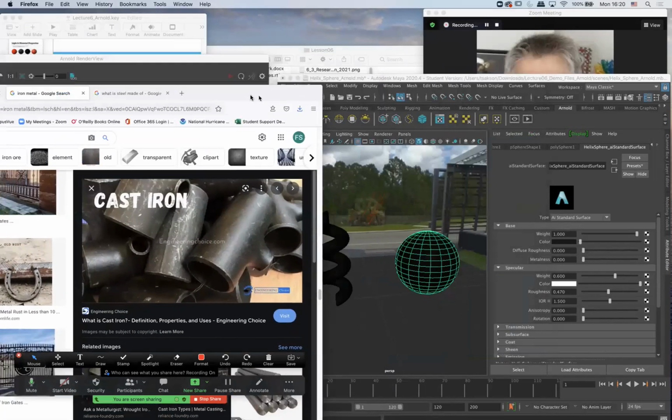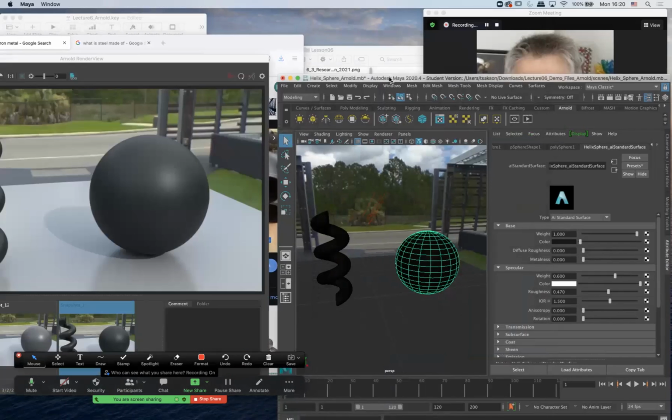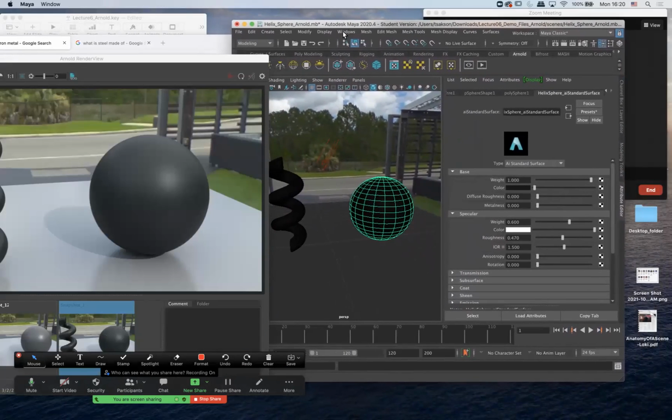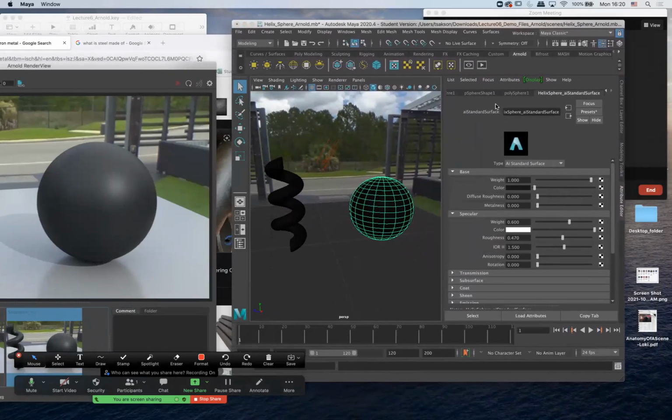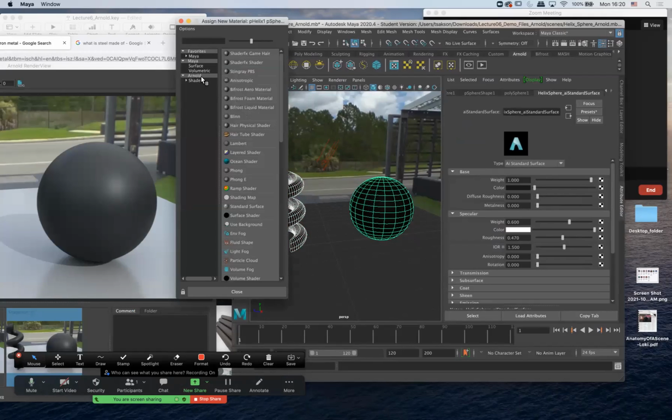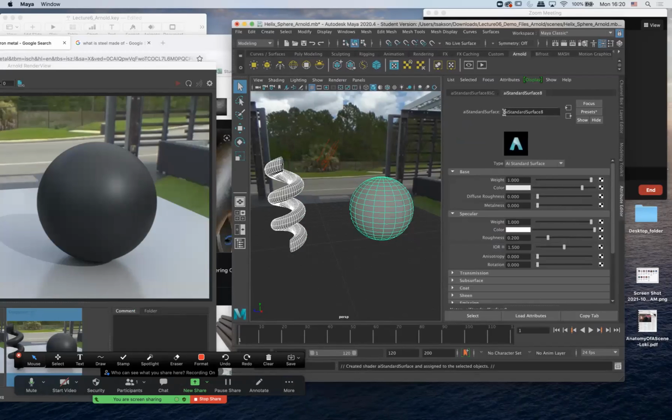All right, well, let's see if we can get this. All right, so iron. We're going to make iron. I'm going to assign a new material to these objects. So going to select both the helix and the sphere, Shift T, Arnold, AI surface, and let's call this one iron. Not Erton, iron. There we go.